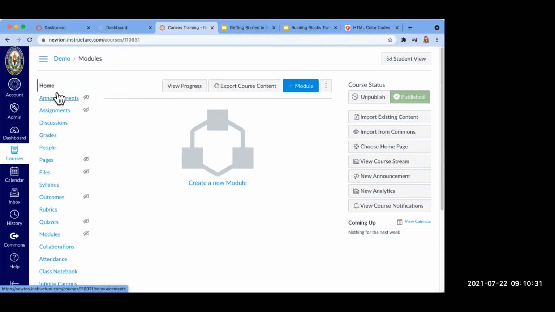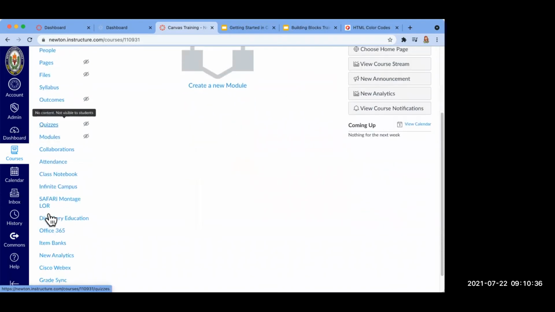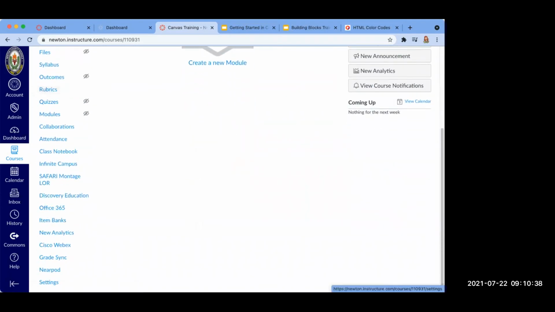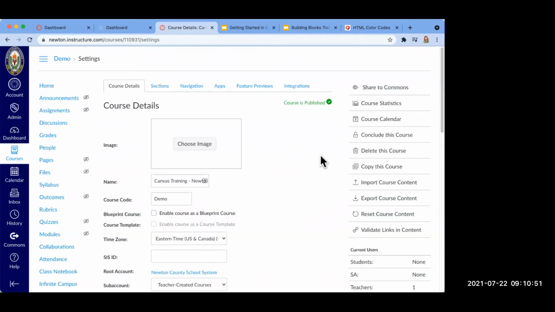So what we're going to do first is come all the way down, and you might need to scroll a little bit. We're going to come all the way down to the settings link at the very bottom of that menu. And that settings area is actually going to be one of your best friends throughout Canvas.